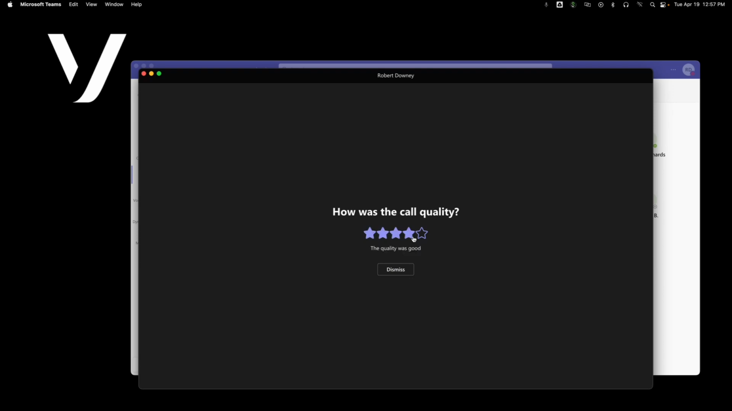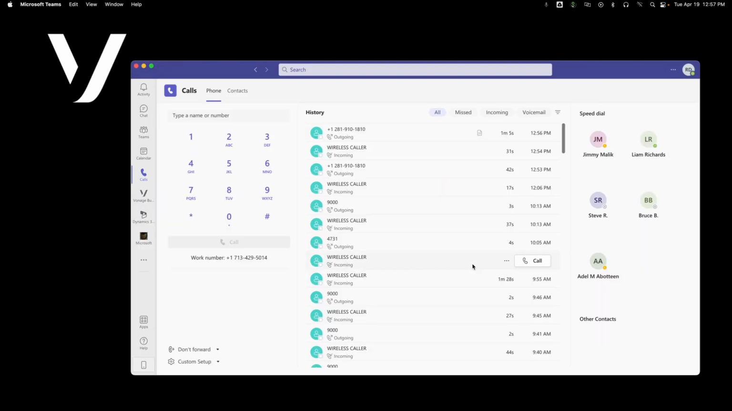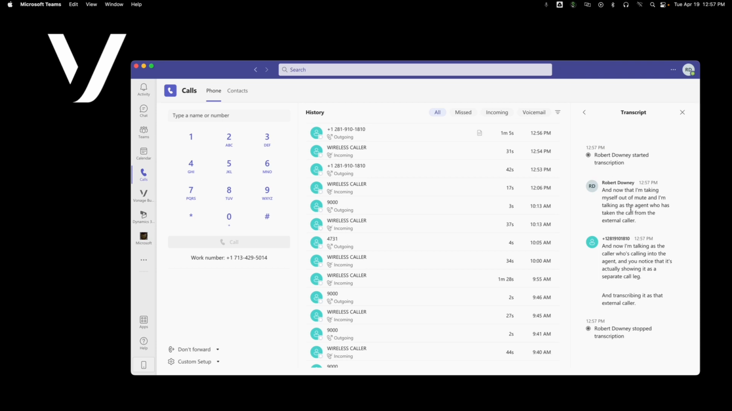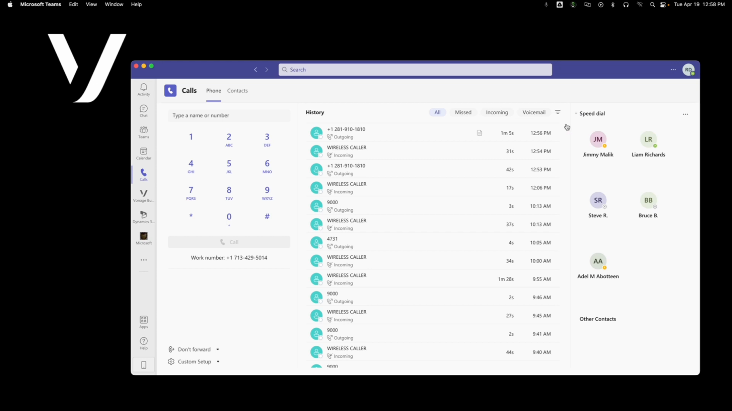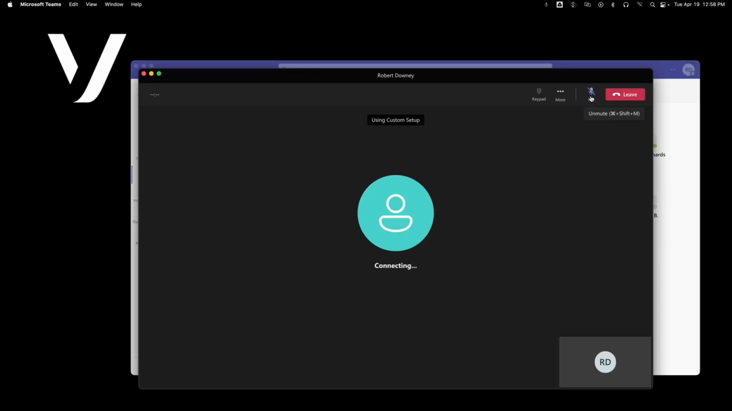By disconnecting that call, it allows me to go in and instantly see at that top call leg, you can notice there is a note there. And when I click on it, I can clearly see that transcription inside my history. So now let's go ahead and make that call again, but this time we're going to do it as a recording.